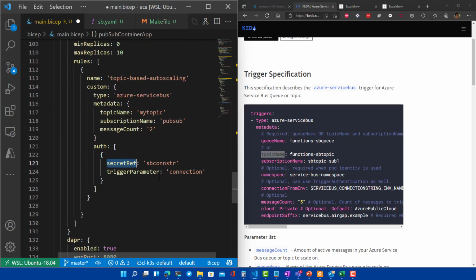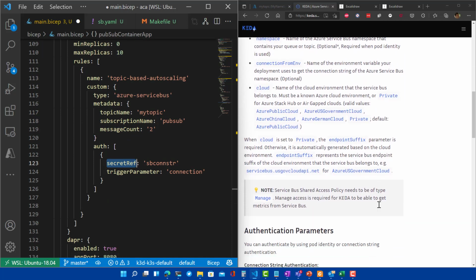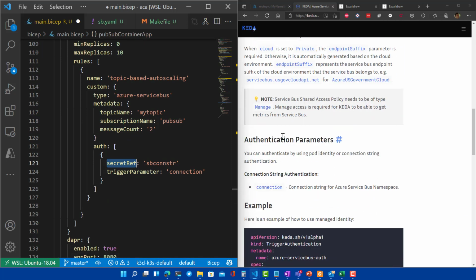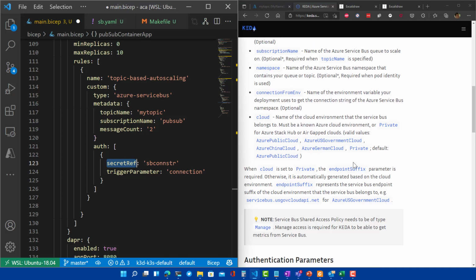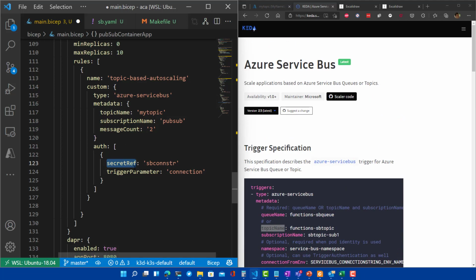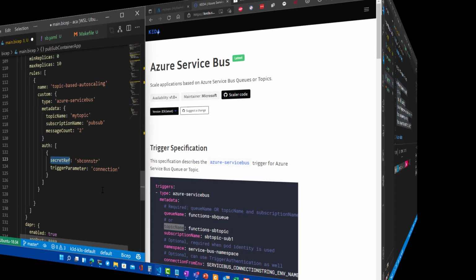And the trigger parameter is connection. That's maybe a bit weird, but if you go down a bit in the authentication parameters, you'll see the connection string authentication should be in a parameter called connection. It's not entirely clear from the KEDA documentation what you'd have to do here. This is somewhat more specific to Azure Container Apps. But this should be enough to have my containers automatically scale based on the number of messages in the topic.